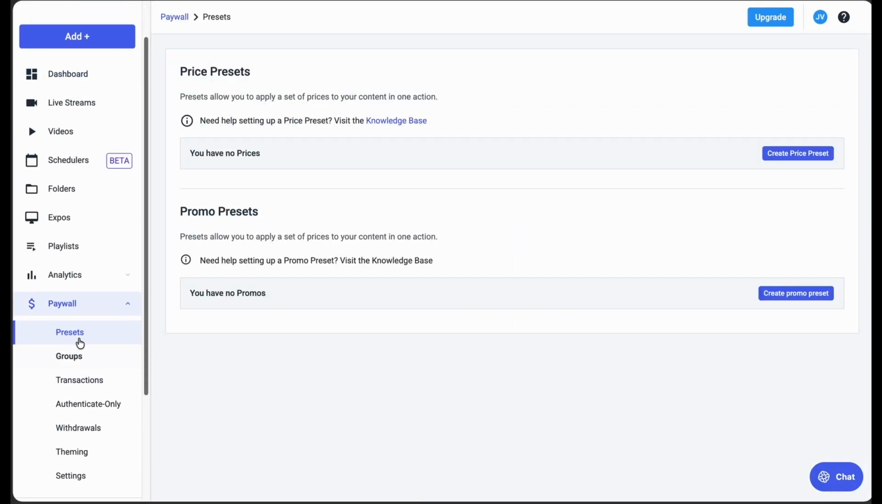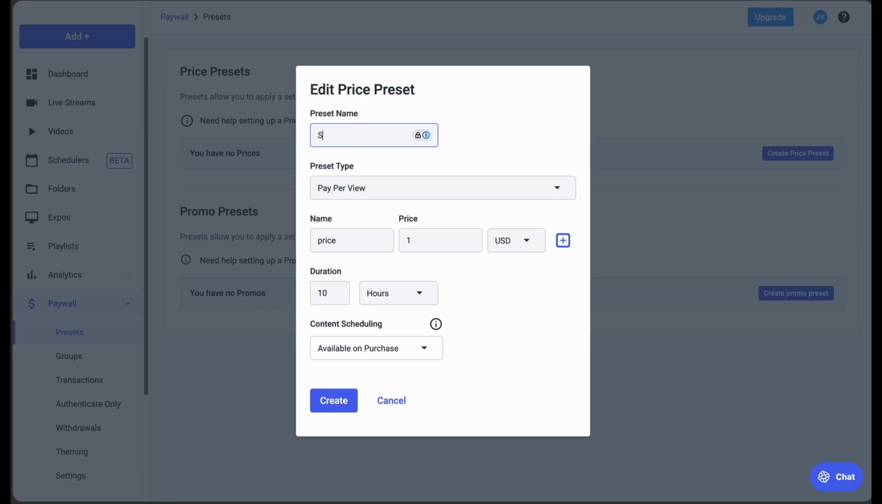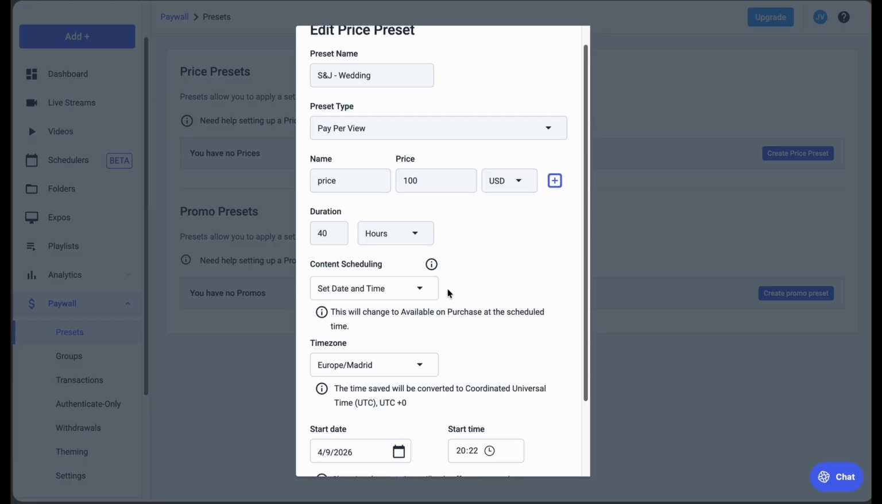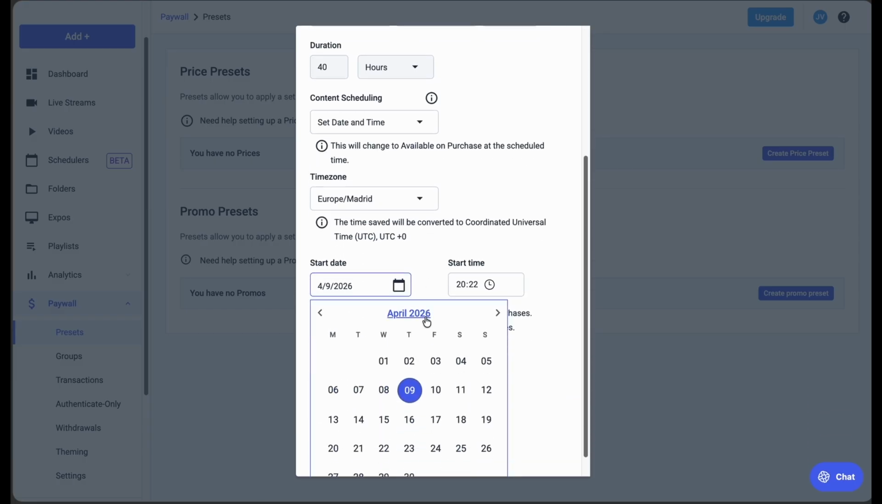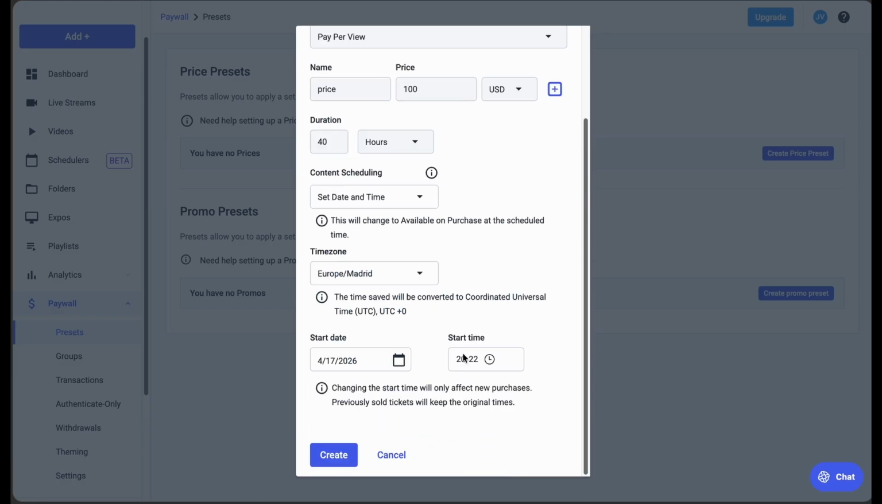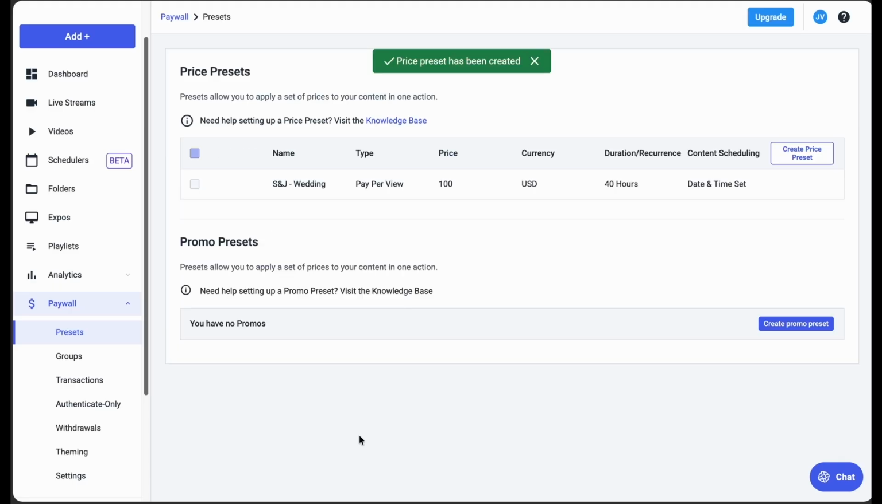First, we set up a paywall preset for the event. In this case, we'll create one called Sarah and James Wedding. We select a pay-per-view model since access is tied to the live event. Then we define the price in US dollars along with the event date and time zone. Once configured, your stream is instantly ready to accept viewers.